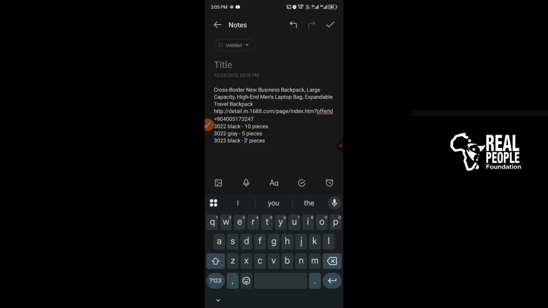So this is just an example. Once you are done compiling all your links, you put all your links in one place. So maybe you have other products you want to buy, pots, dress, trousers, jackets, blazers, hair. You compile all your links in this same notepad. You compile everything together and send to your agent.